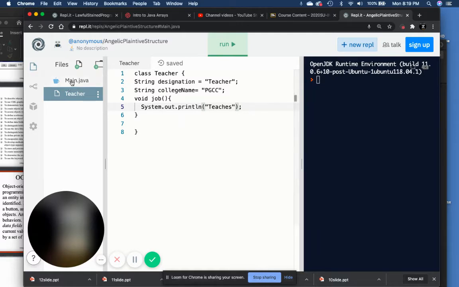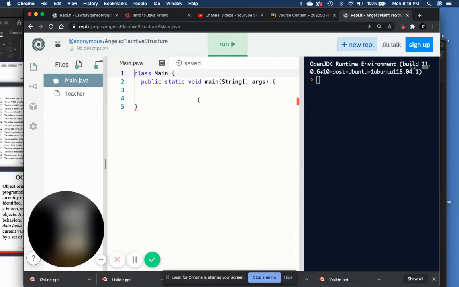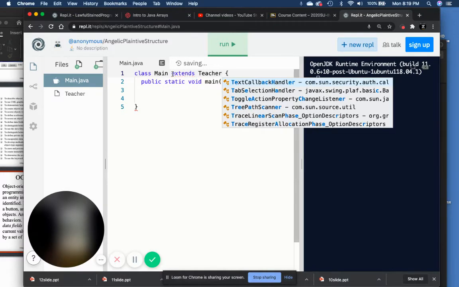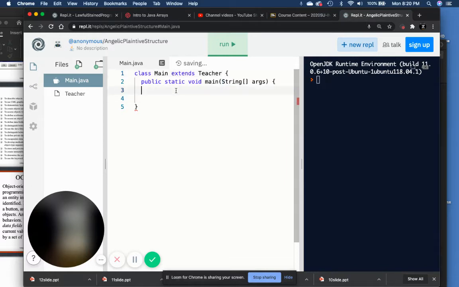we will go to the main and create the other class. So the main class. So here we will say the class main. We would use the word extends, and then the class it extends. So in this case, we want to extend it the feature class. Okay, so the feature class will be created, and our main class will extend to teachers, what we are saying.